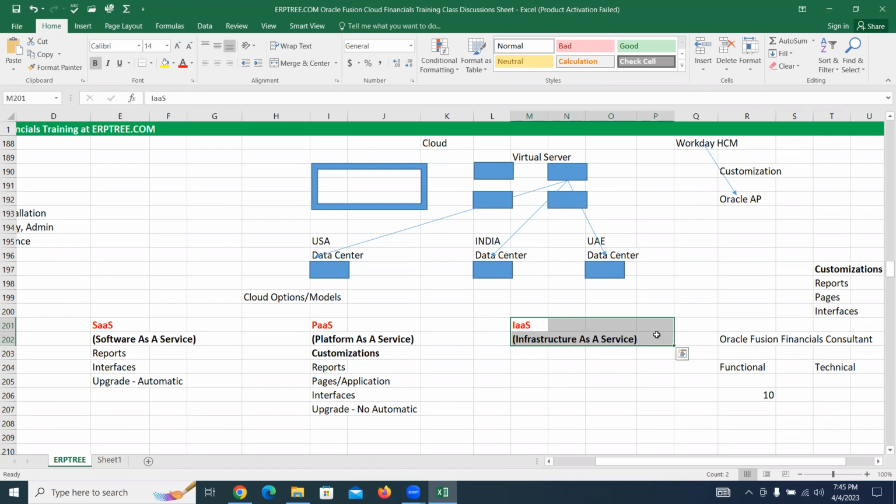So IaaS stands for infrastructure as a service. PaaS stands for platform as a service. Here platform means to do the customizations, they will provide one platform. Oracle will give the privilege to create new pages and new applications. That is special in PaaS. Simply you can say the difference between SaaS and PaaS is that in PaaS you can do the customizations. Here customizations primarily means they can create new pages and new applications. In case of SaaS, customizations are not possible, but the kinds of customizations, reports and interfaces, you can create.